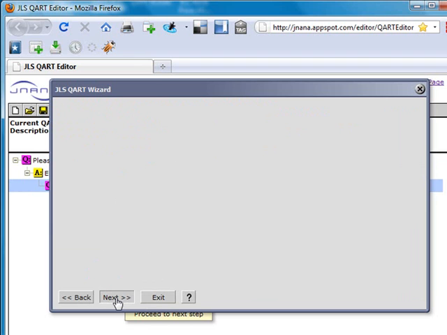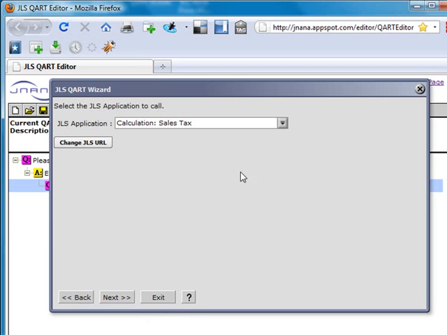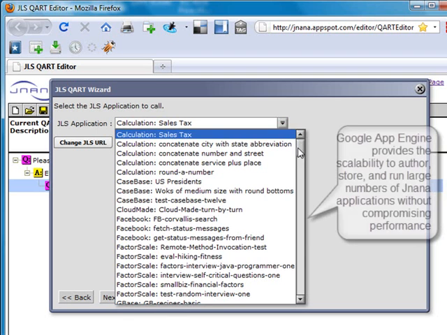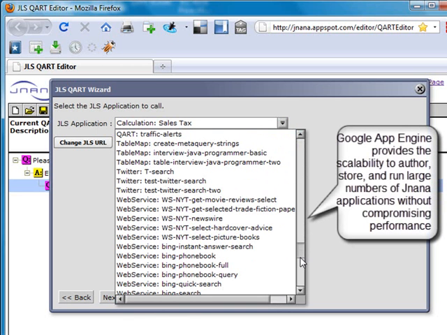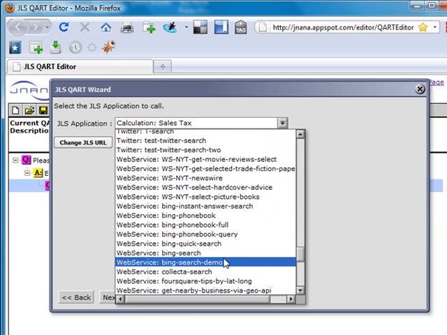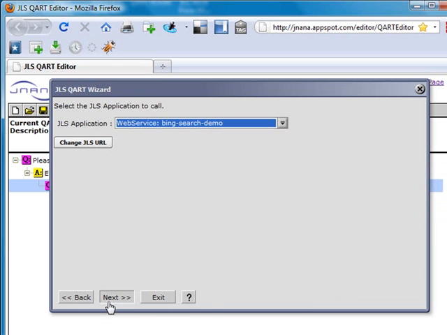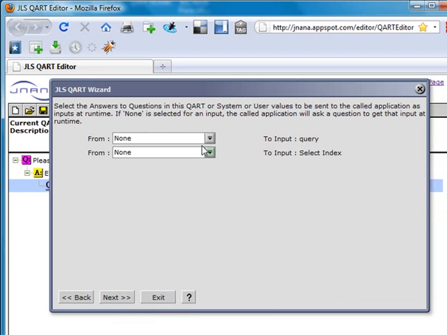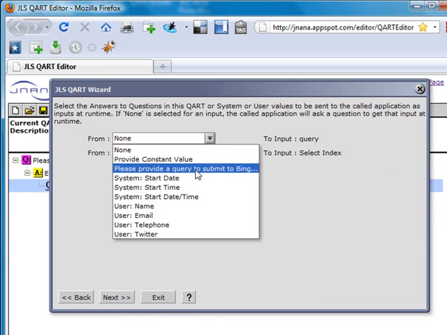And now we'll call another application. The wizard again shows us how to do that. So here we'll get a list of our applications. We have hundreds of applications we've built just for demos and other things here on the Google App Engine. And we'll pick the one we just built a couple minutes ago called Bing Search Demo. We'll show you how to build that as soon as we're done with this.